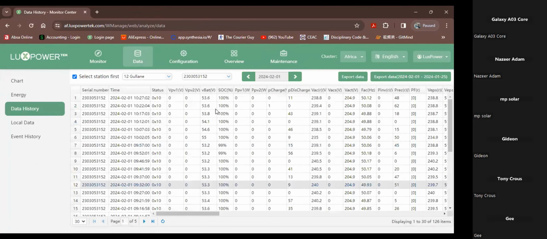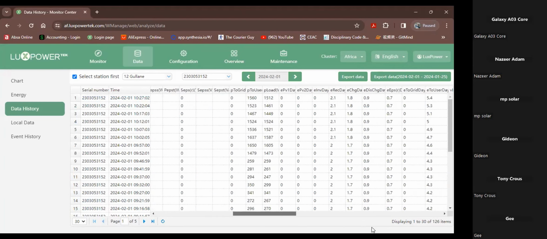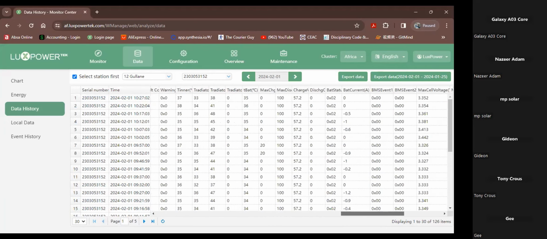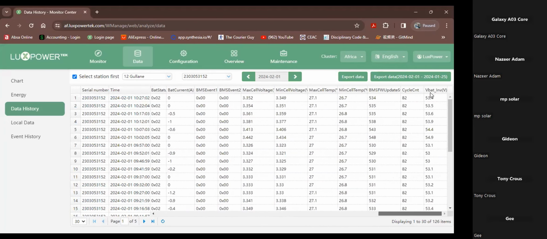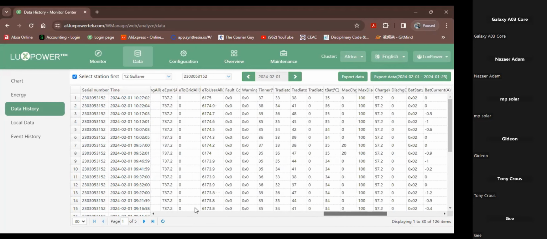Here on the history data, we can see the VBAT, which is the voltage that it's picking up across the terminal. On your inverter, you've got the battery terminals, the positive and the negative, and this is the nominal voltage, the actual sample voltage that we're picking up there. If you slide it across to here, you will see the VBAT inverter voltage, which is your BMS voltage. We need to see these two very, very close to each other.